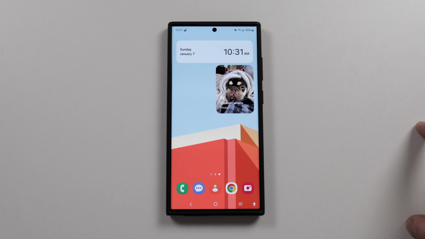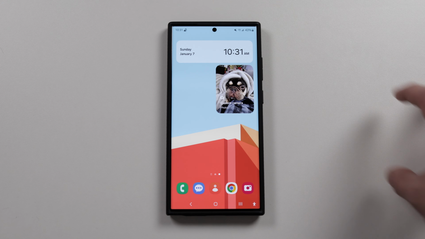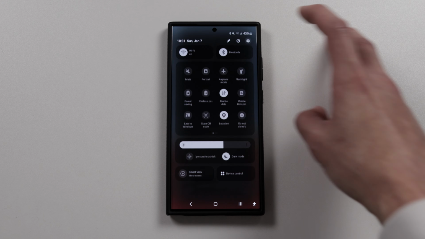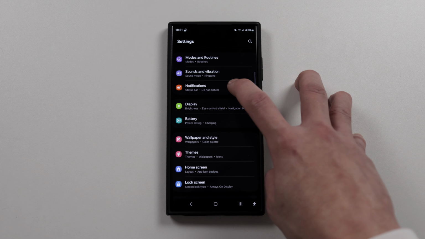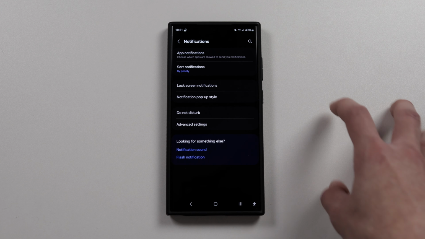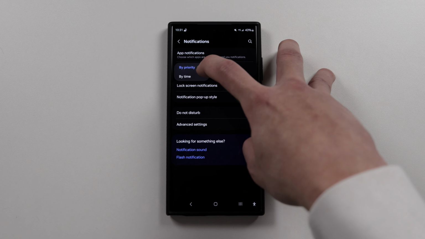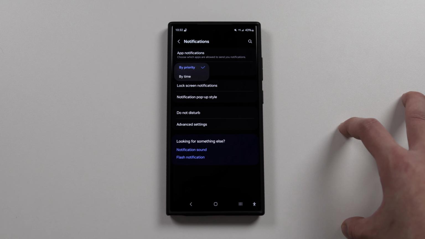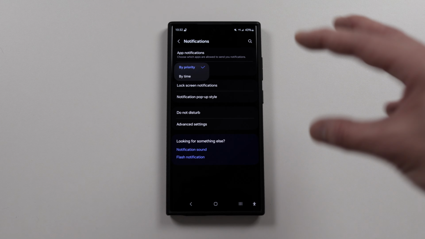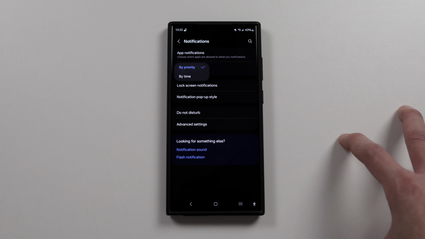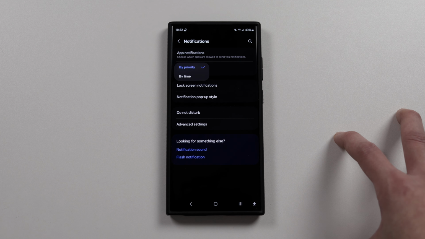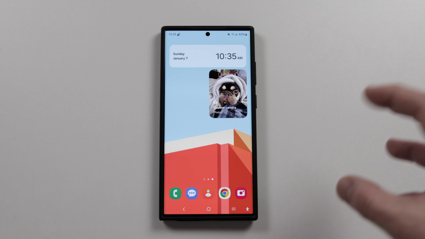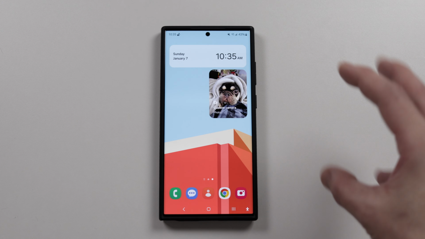The next feature is that you can now sort your notifications by time. This is a very small but convenient feature. So pretty much if you go to settings here, and under notifications, you can sort notification by priority, and now you can sort it by time. So now you can actually ensure your most recent notifications are always displayed at the top instead of having to scroll through your notifications all the time. So pretty cool.